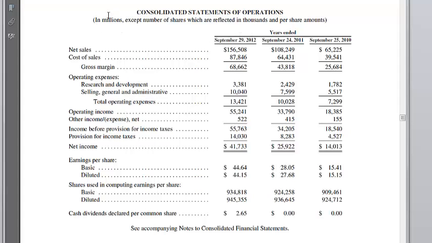Second thing you need to be aware of is how it's denominated. It's in millions. So what that means is that for Apple Corporation, their net sales is 156,508 millions, and that means that Apple last year, for the year ended September 29, 2012, had net sales of 156 billion 508 million. Had quite a bit of sales.